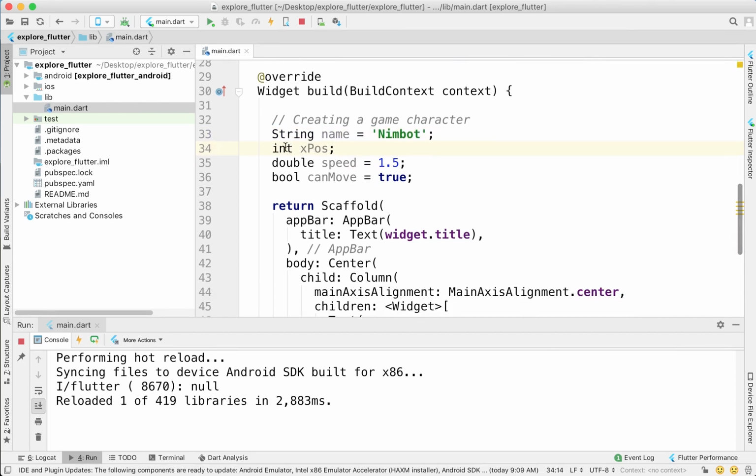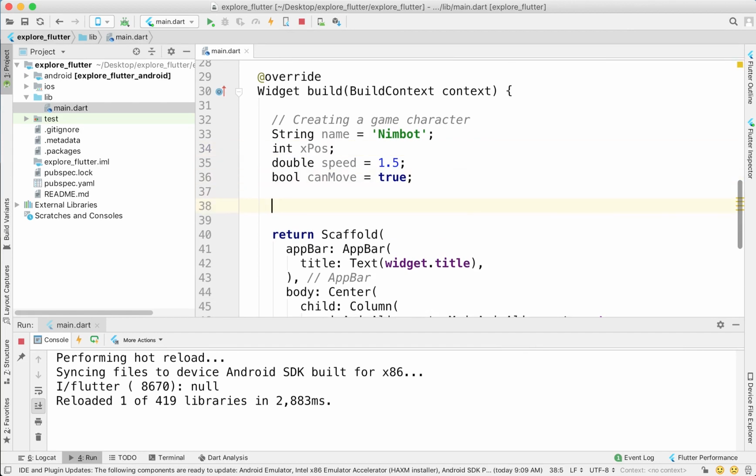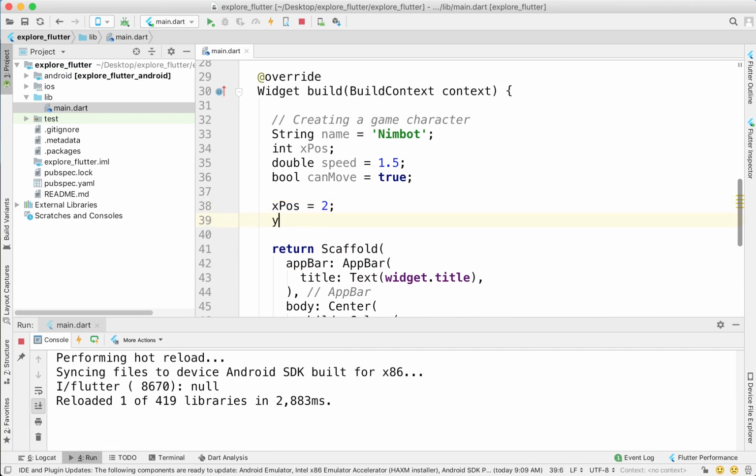Alright, so perhaps we'll want to assign an X position later on. We can absolutely do that. What we would do, because we've already declared it, is X position is equal to something, maybe 2, whatever that would mean again. What we couldn't do is then set maybe a Y position variable equal to 2, because Y position hasn't been created. We're trying to initialize something that doesn't exist, so we would have to first create it.